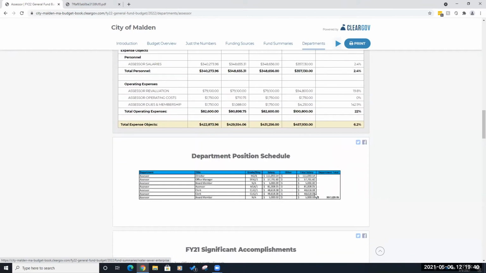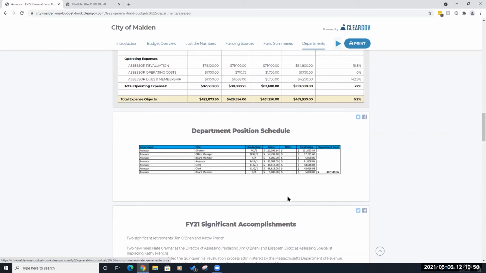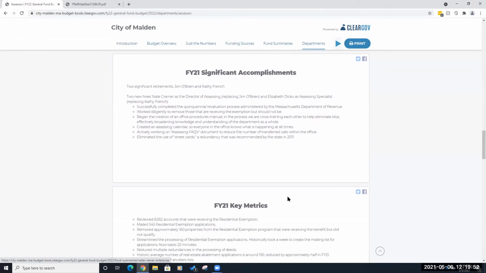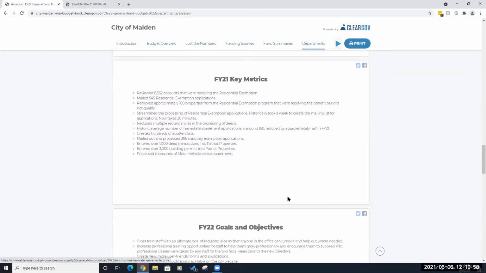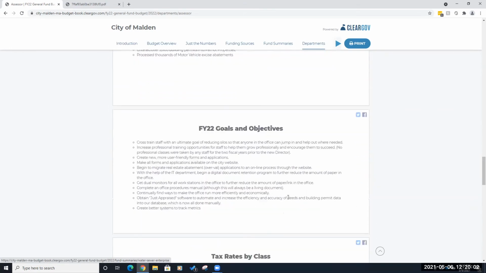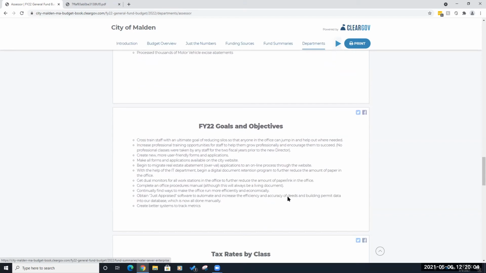We'll also show you for every department a position schedule that shows you every position within the department that reconciles back to the salary line item in the budget, as well as the grade and step that they're at. And then each department head has taken the time to provide you with accomplishments for the current fiscal year, some key metrics that might help you familiarize yourself a little bit more with the operations of that department, and some goals and objectives for the upcoming fiscal year.